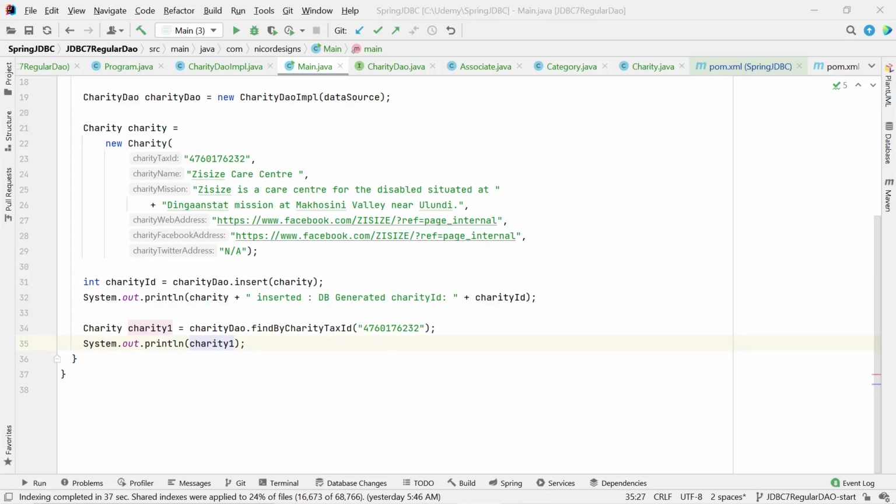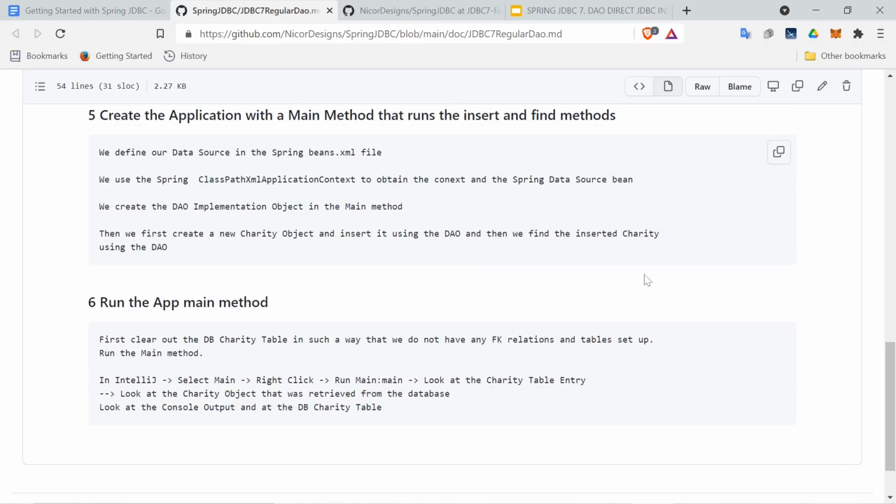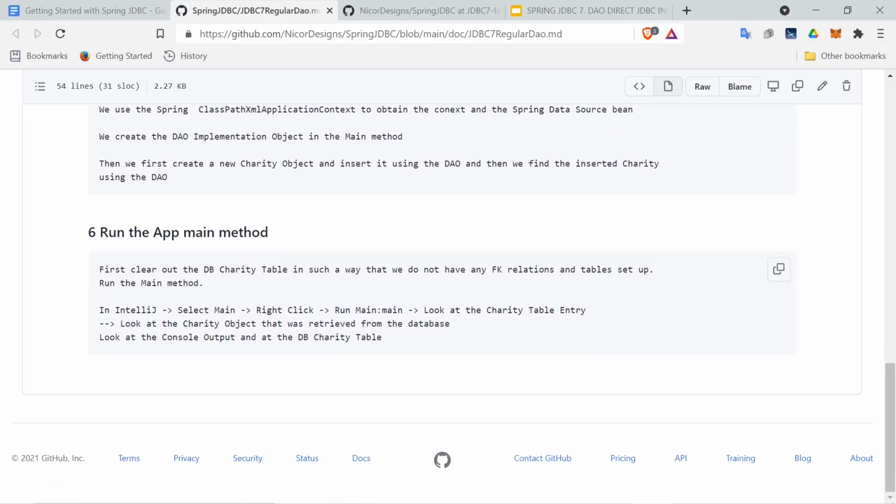And we print out the charity. Now back to our Markdown documentation for our final step. Now we are ready to run the application main method. First, we are going to clear out our database charity table in such a way that we do not have any foreign key relations in our tables. And then we are going to run the main method. And we are going to run it from within IntelliJ. And then inside the console output, we will have a look at the charity that we have inserted.